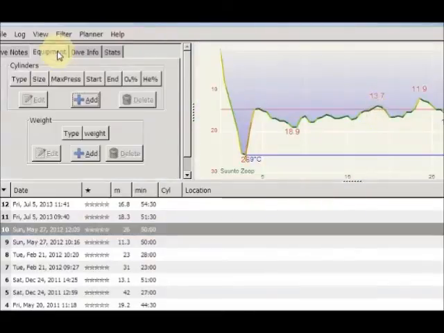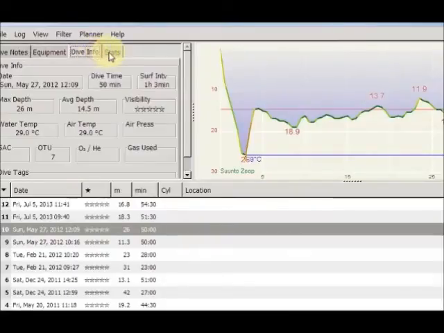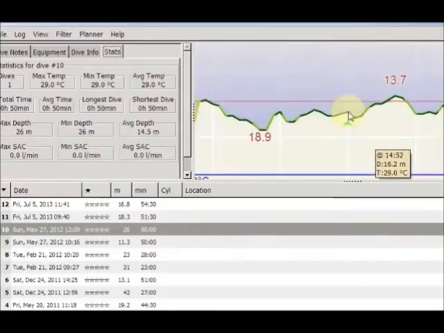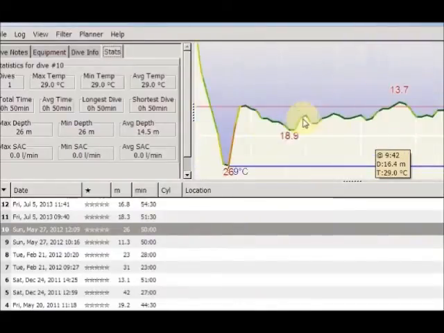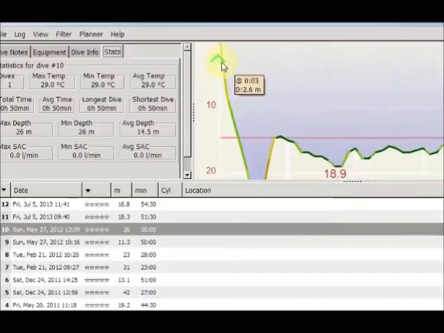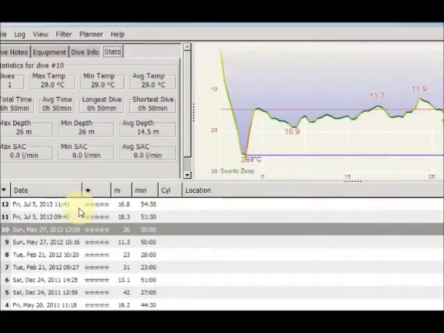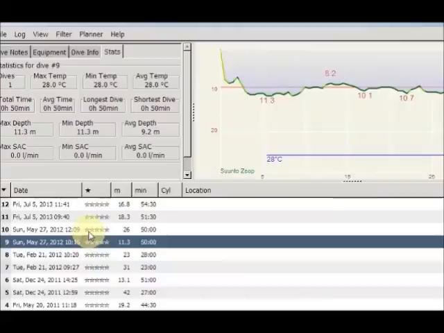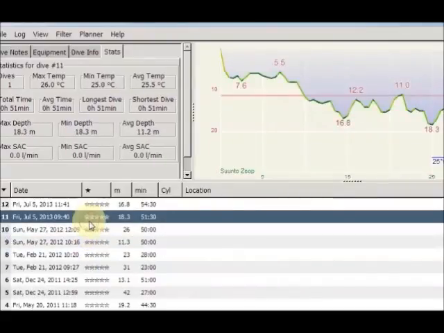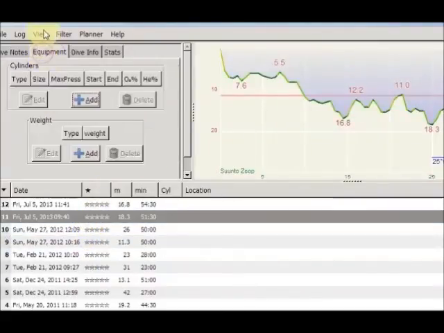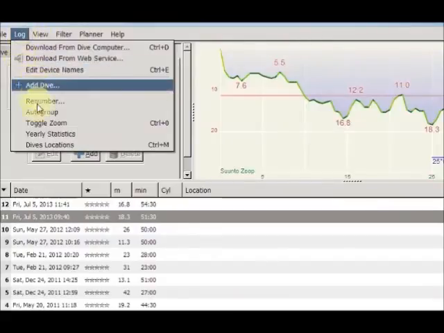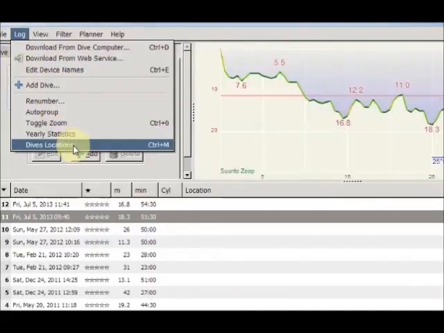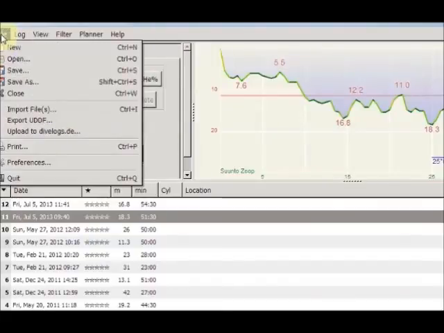You can zoom in, zoom out. You can go through different tabs, add the cylinders, weight, whatever you want. Other information you can print. It works fairly well. It's pretty stable. No complaints there. And this program allowed me to download all the dives from the Suunto Zoop computer using a home-built COM converter cable. So a few menus here to look at.